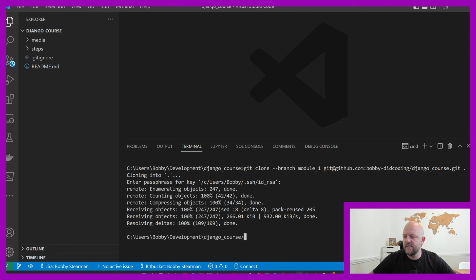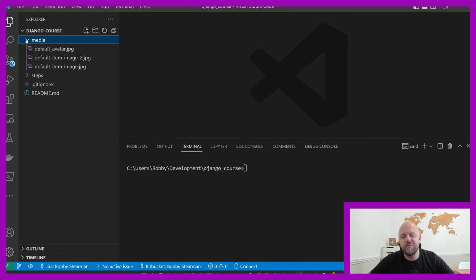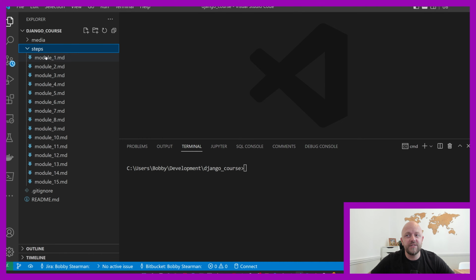Now you can see here, I will keep putting cls, which is clear screen, so it doesn't clutter up what's going on behind my head here. But you can see now I've cloned down the module 1 branch. You can see it comes with a media directory. Okay, there we go. We've got a few pictures there. Don't worry about that. We'll be working with those later on in the course. We've got some steps. Okay, so we've got different MD files for each module. So we'll be looking at module 1 in a couple of seconds.